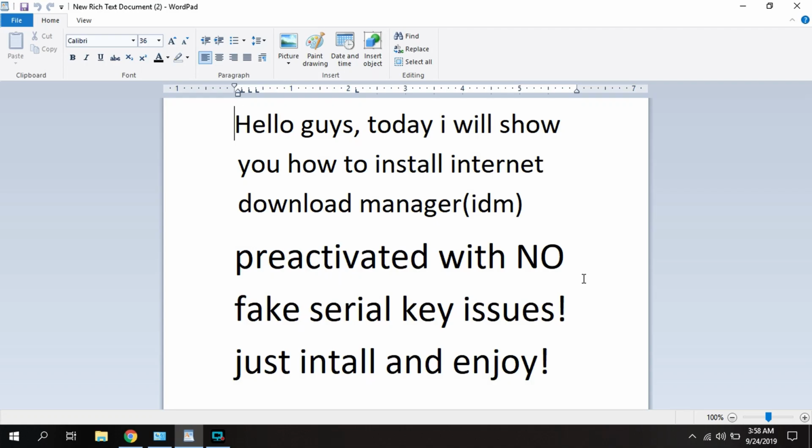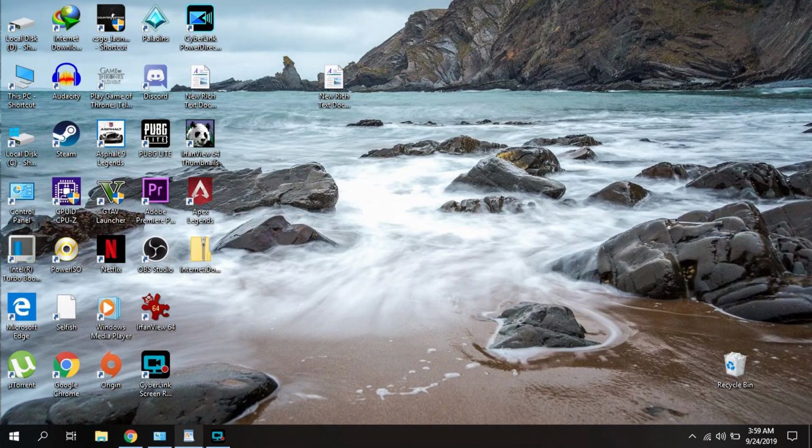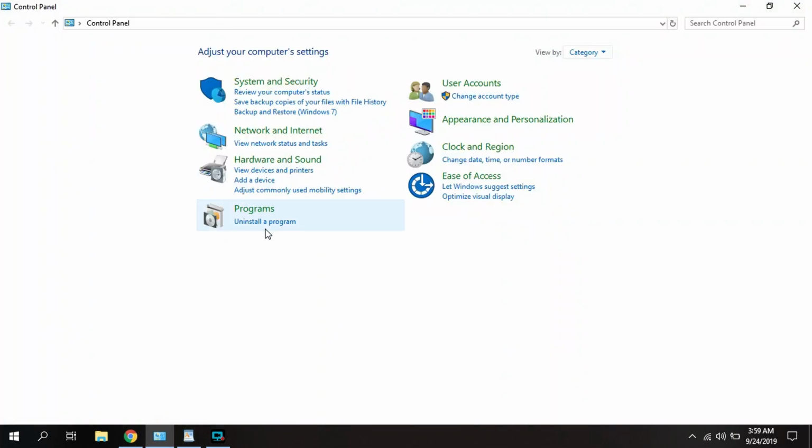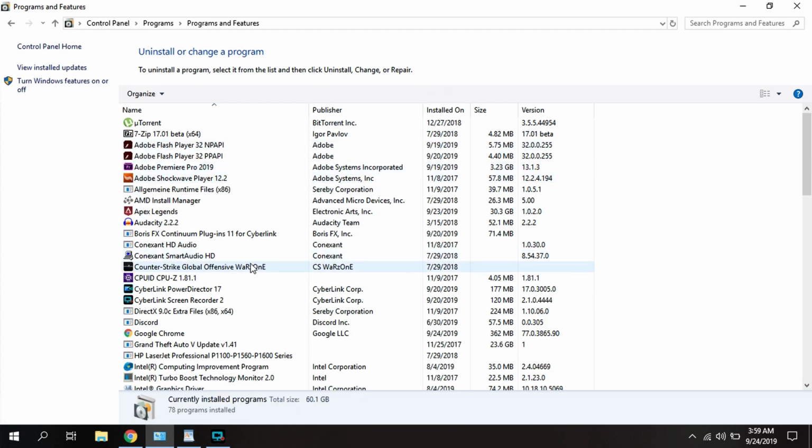I'll show you how to install the Internet Download Manager. It's pre-activated, it doesn't need any serial keys. You just tap and install it. I will guide you through. Let's go. First thing you gotta do is uninstall the current version of IDM.